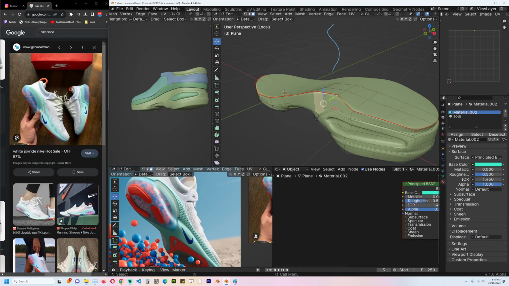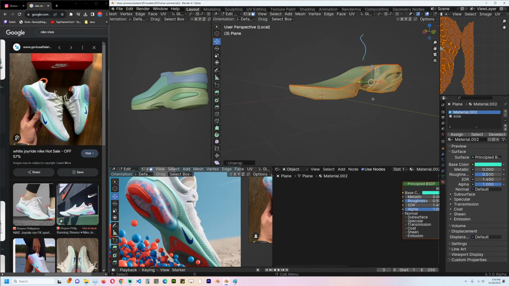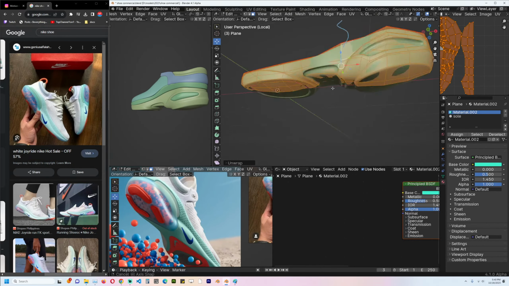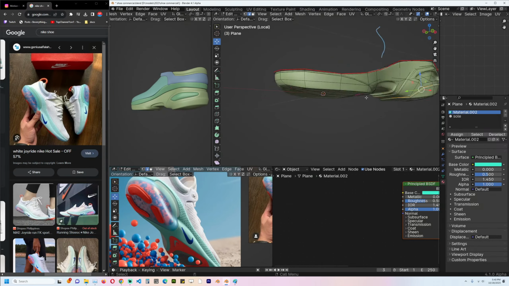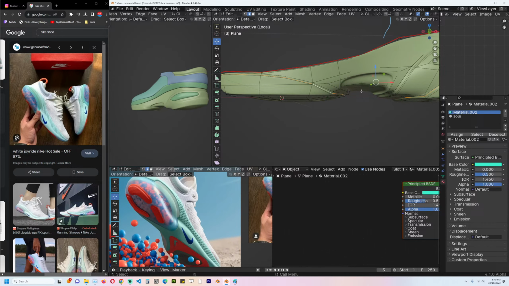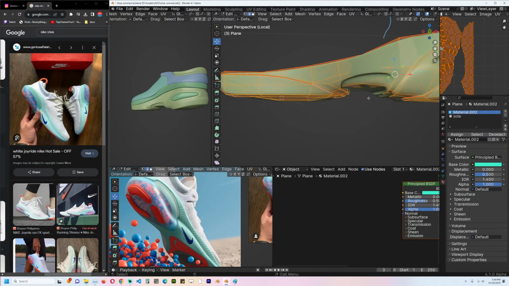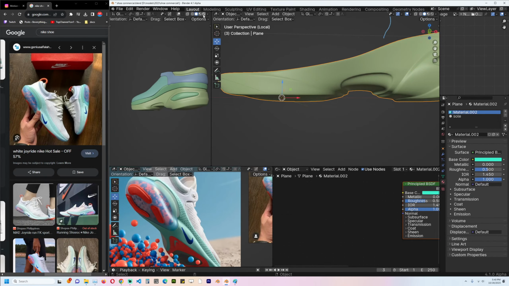Okay, let me see, because the other version could not unwrap. You can see now that it unwraps without an error. So if you're having some issues, try a different version. Okay, I'm going to separate these as well. Control E, mark seam, unwrap.